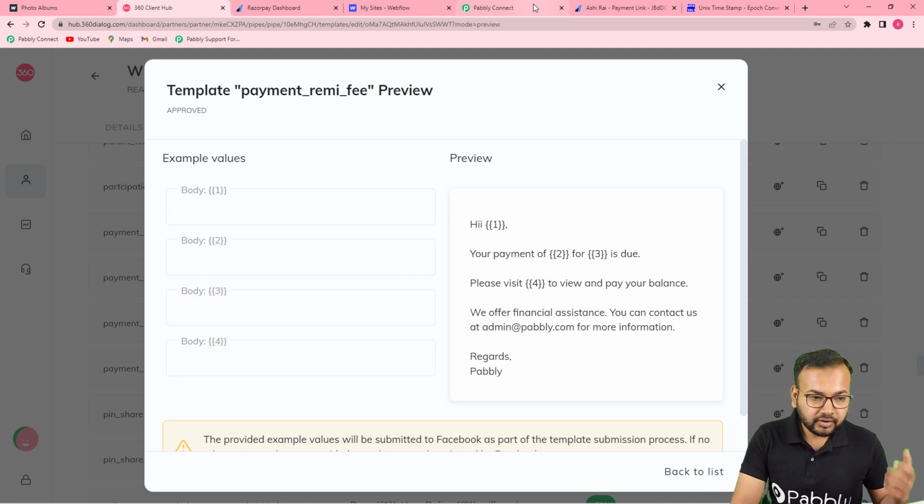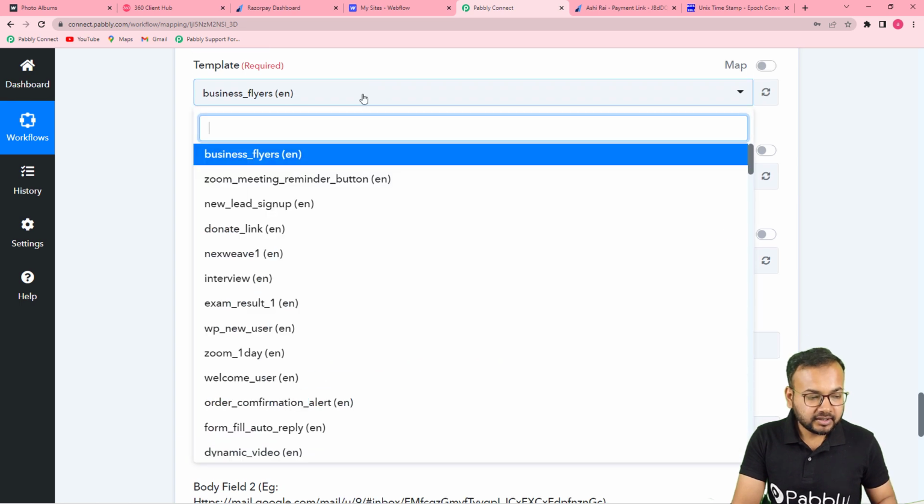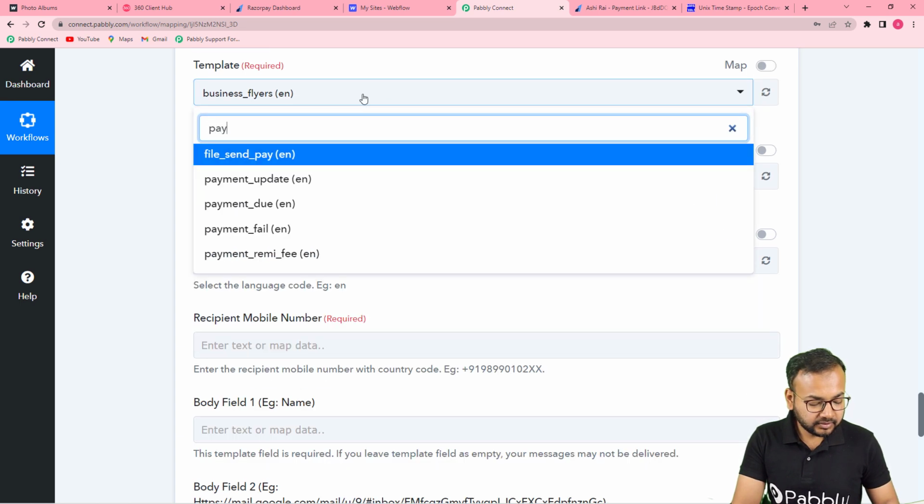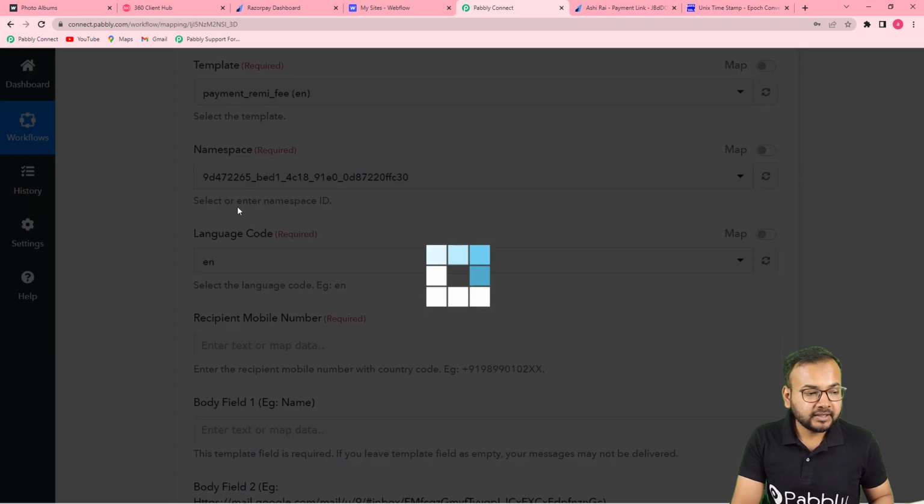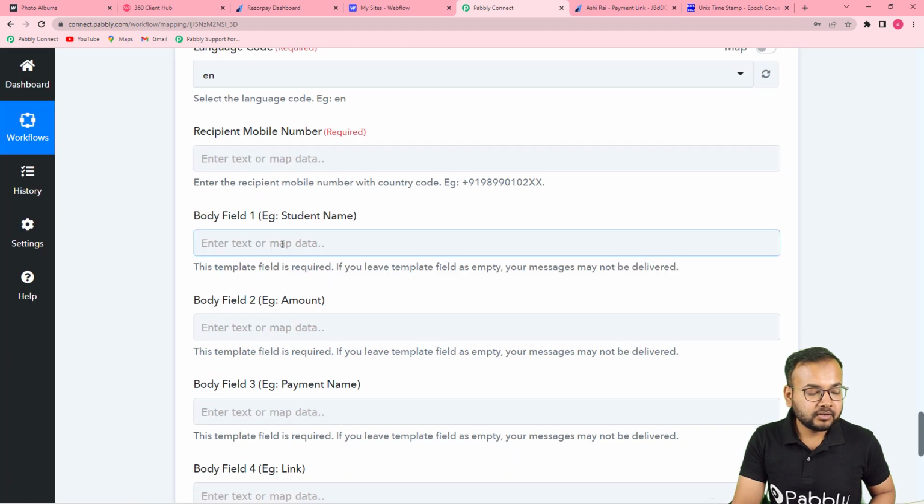First of all, you have to select this template from this field, search for it. The name of my payment template is this one, payment remi fee. After selecting the template, this namespace field and the language code will be automatically filled up. You need not do anything.